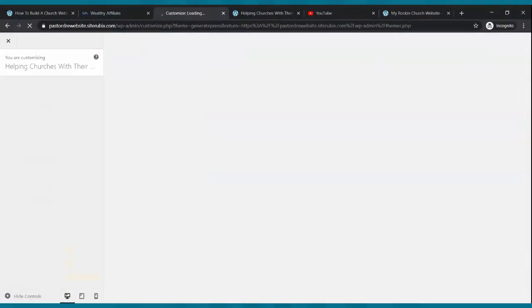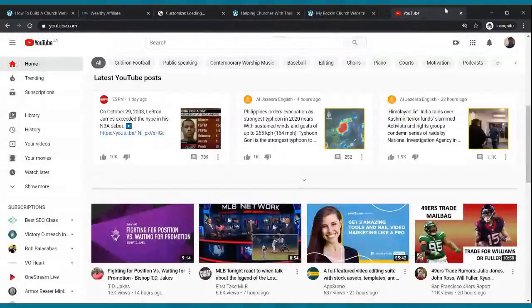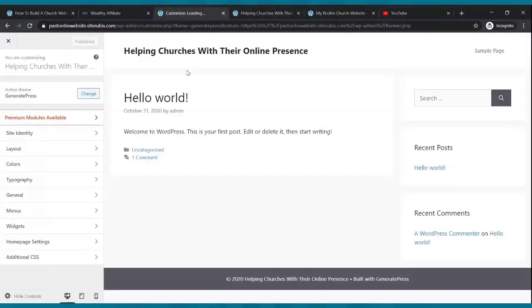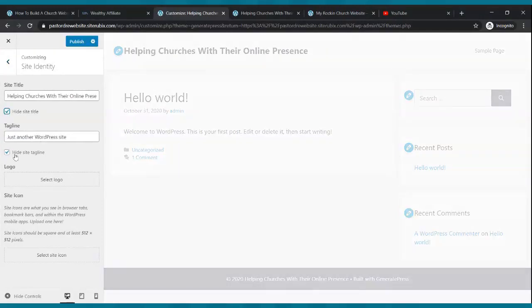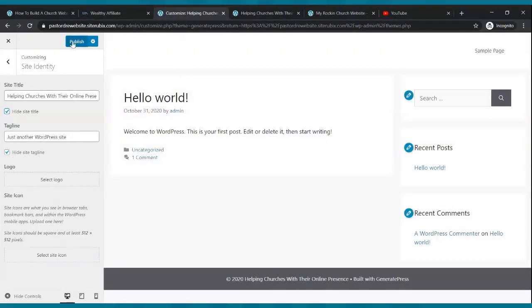Okay. After you click customize, what I want you to do is I want you to click where it says site identity, and I want you to tick where it says hide site title, hide site tagline. Go ahead and tick that and click publish. All right. After you've done that, go ahead and click the X.